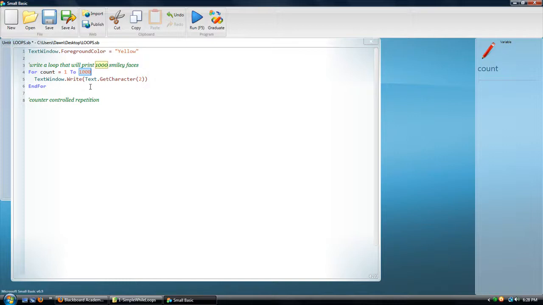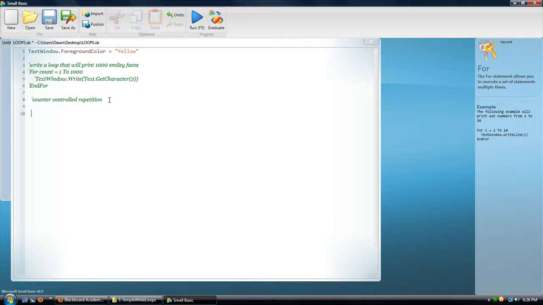Okay, there's another style of loop that I want you to know, and it's called the while loop. So what I think I'll do is comment out this particular loop here. Okay, so that won't execute, but I'm going to rewrite the loop in a different style using a while loop. Okay, and it'll accomplish the same thing. We'll do 1,000 smiley faces.